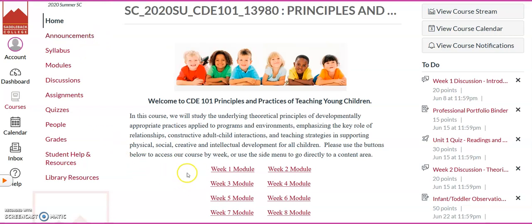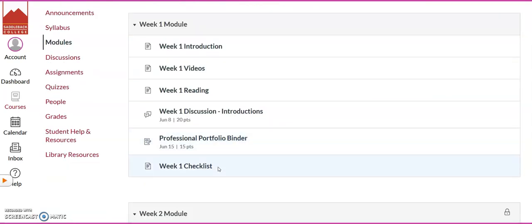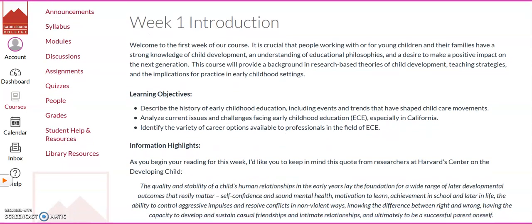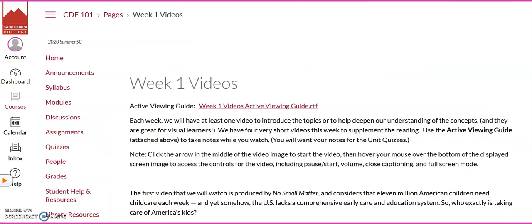And what I'd like you to do is to just get into the habit of going into the weekly module each week and stepping through it. And to do that, you just click on the item, and this week we have just a short introduction with our learning objectives and some information highlights. And you can use the next and previous buttons to simply walk through the different pages of the module.